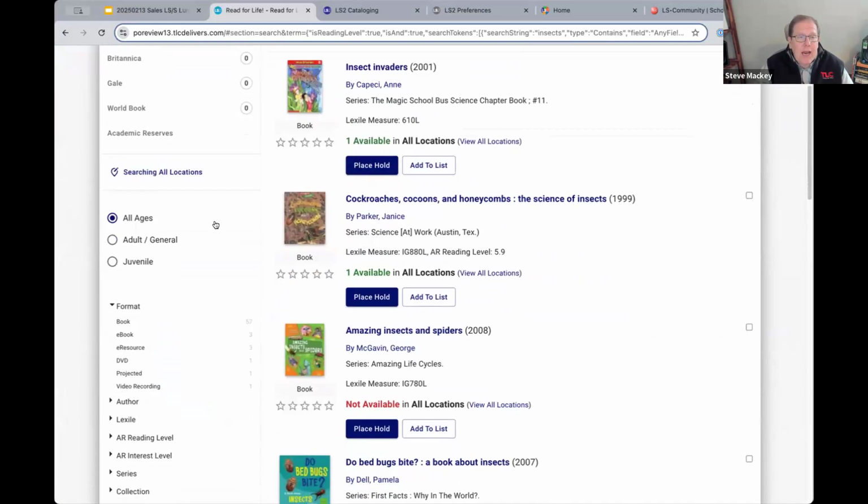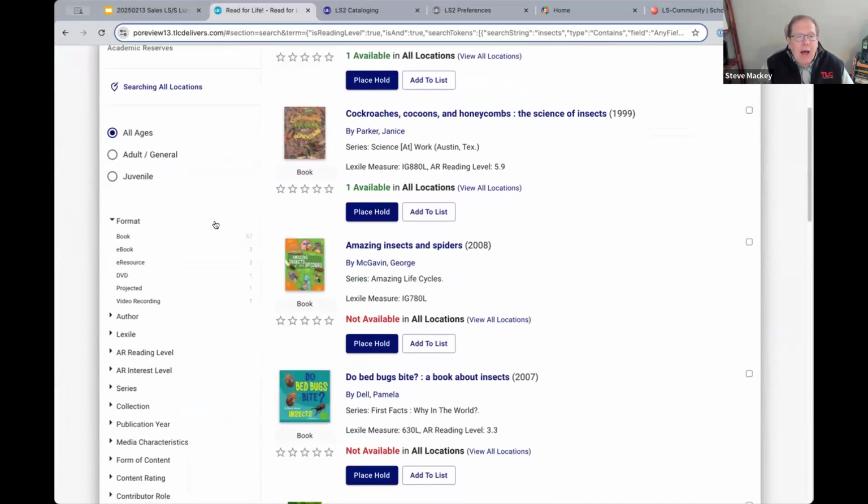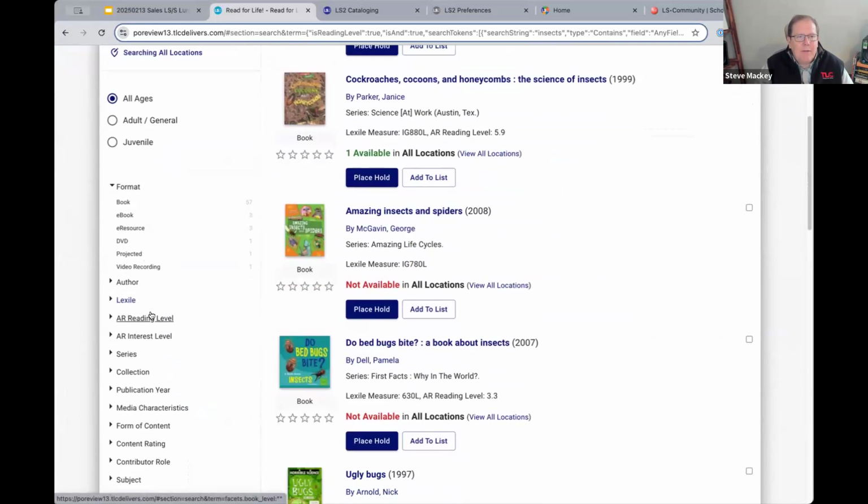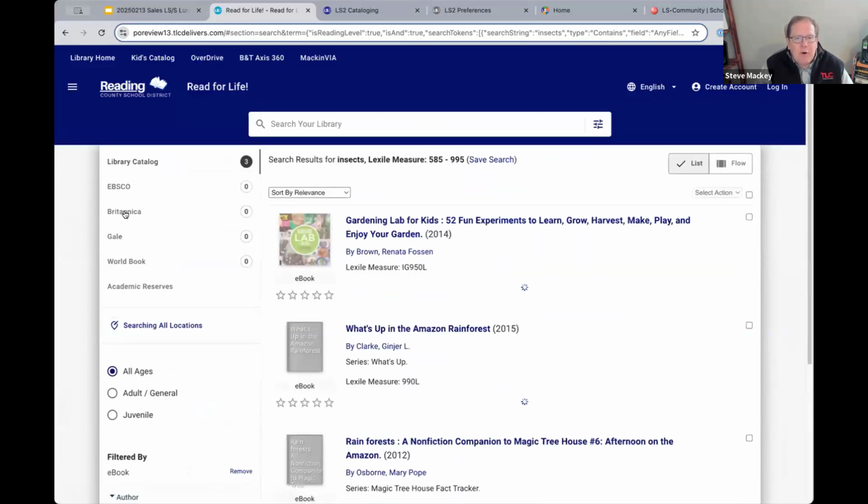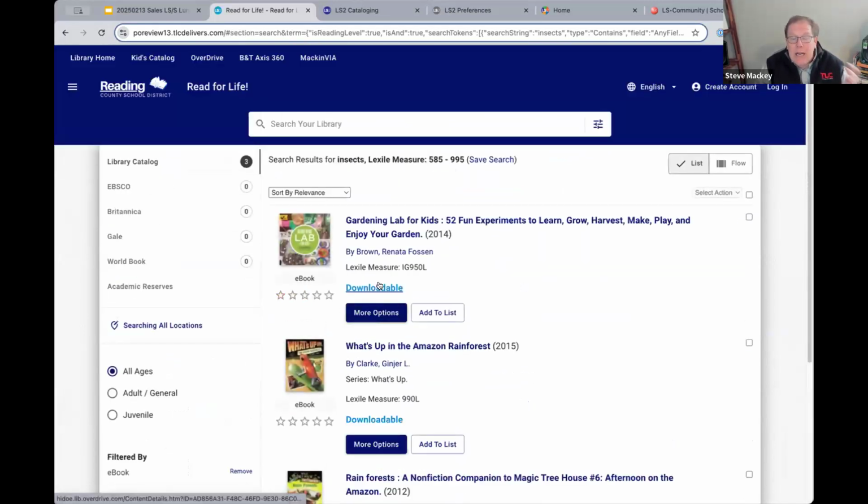Then you'll also see over to the left lots of different facets and formats. So maybe they're only looking for an ebook that they can download instantly from that discovery layer. It's all available to them.